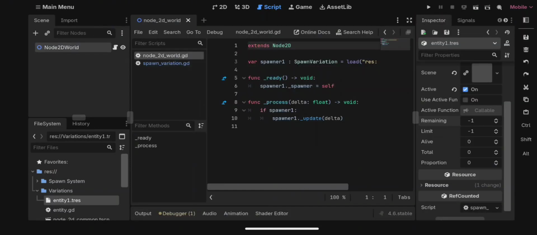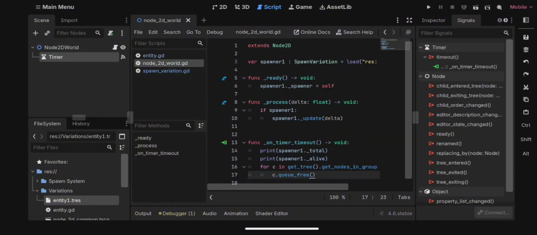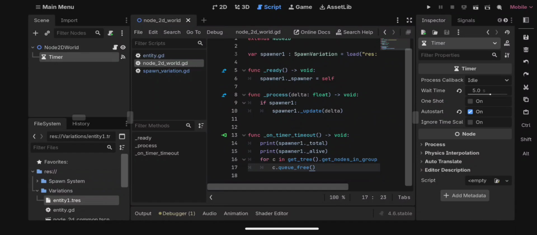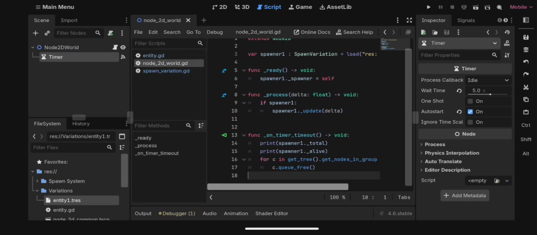So I will attach a timer node, and on the timeout, I will try to kill every single entity of the group spawner 1, and let's test the alive attribute. Here I created a timer of wait time 5 seconds and auto start and connected the signal timeout to this function, and here I print the total spawned entities, the alive ones. I loop in the get_tree().get_nodes_in_group of the group inside of the spawner.